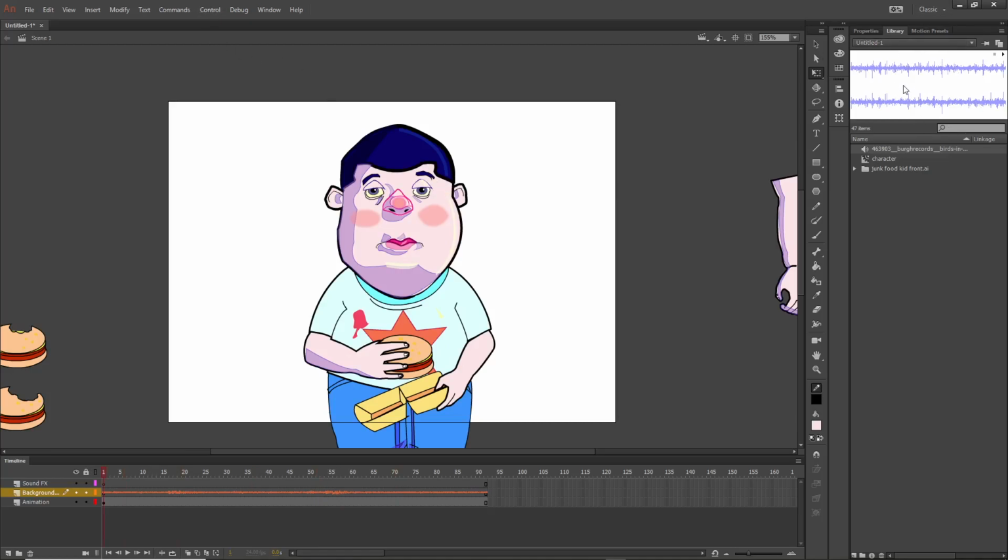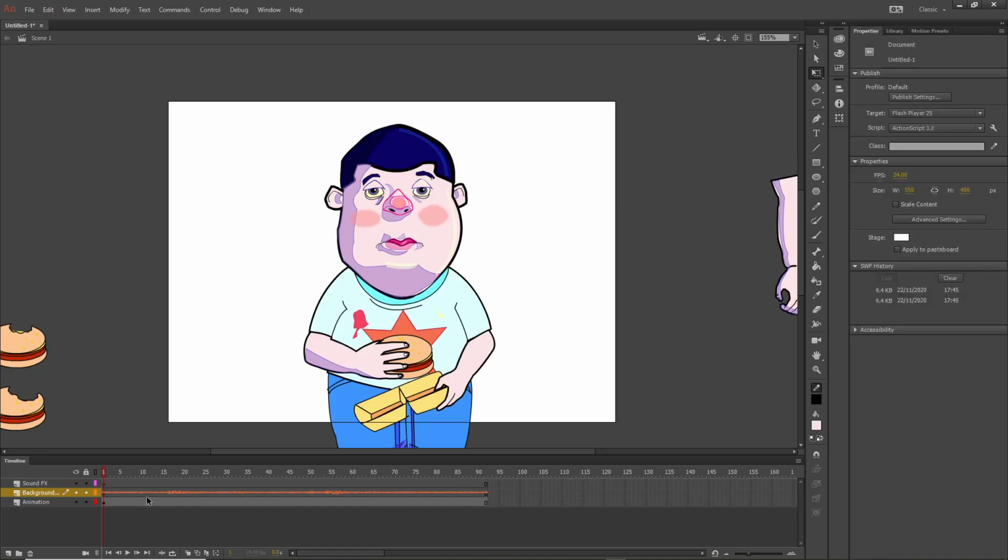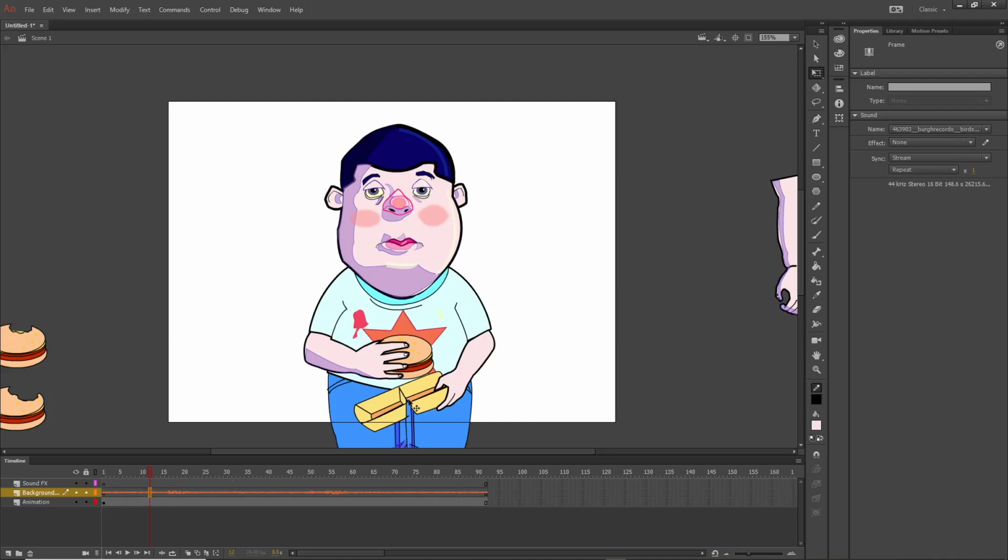So the next stage is I want to edit them in some way. So to edit them, if we go to Properties, click on the background sound layer. That gives me the properties for the sound. I just click it on the timeline there. Adjust sync, make sure it's set to stream. That means it just plays for the duration of the frames.